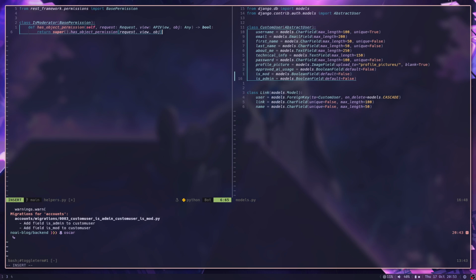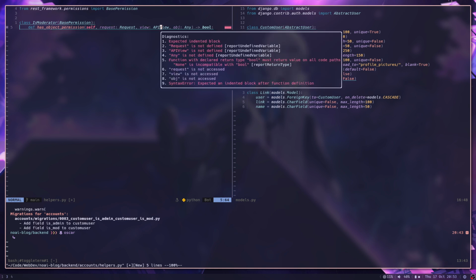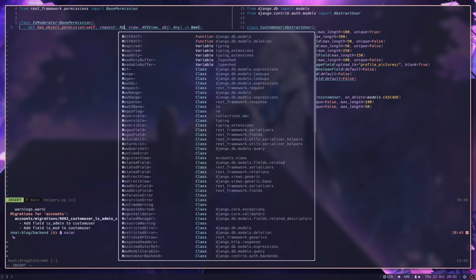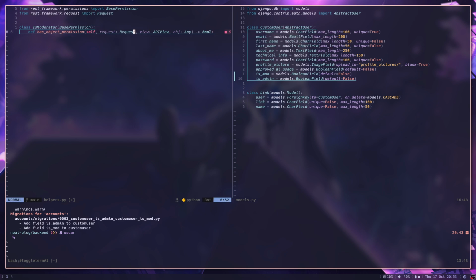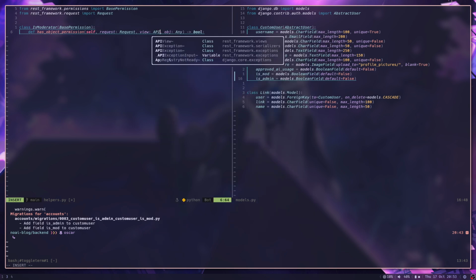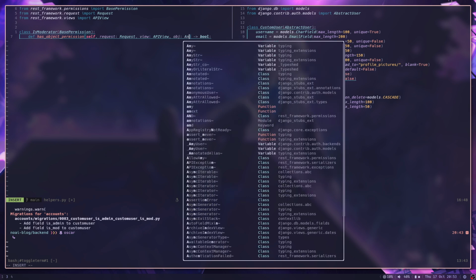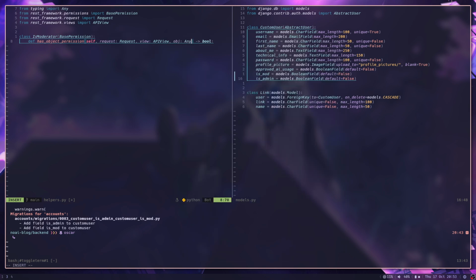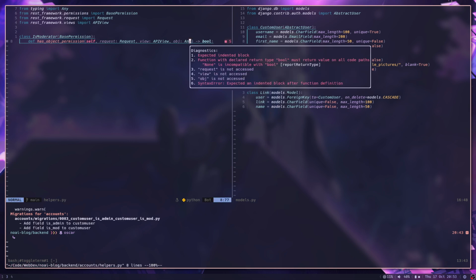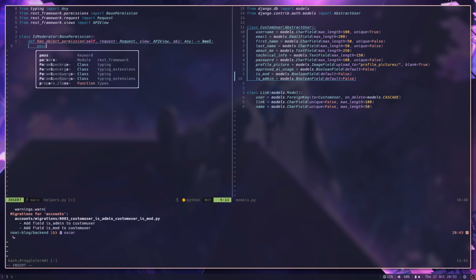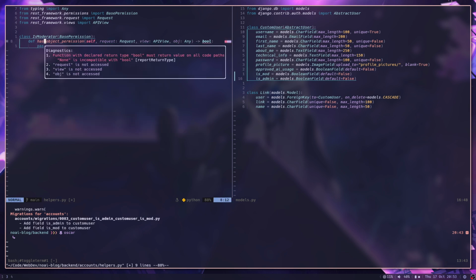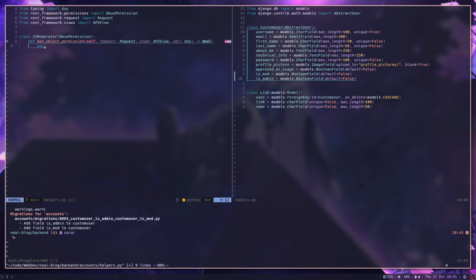Define has_object_permission. My goodness. What are you mad about? I might remove some of these, but for now, just keep them. Can't hurt, I guess. What are you mad about? Oh, okay, pass. So I'm mad about a function with clear value on all paths.